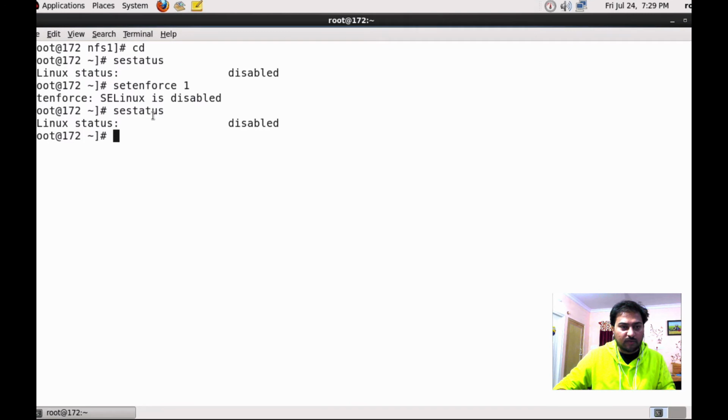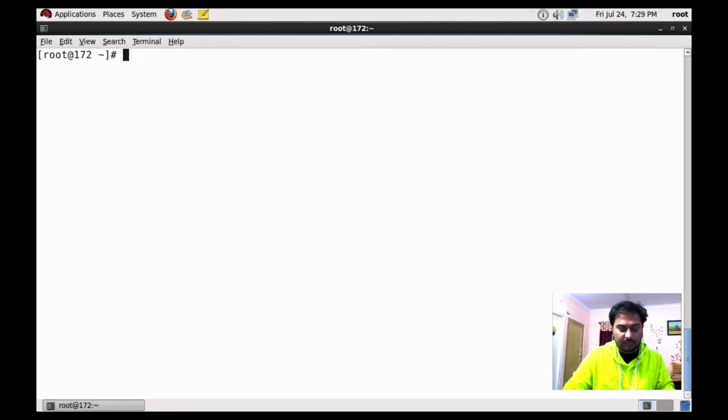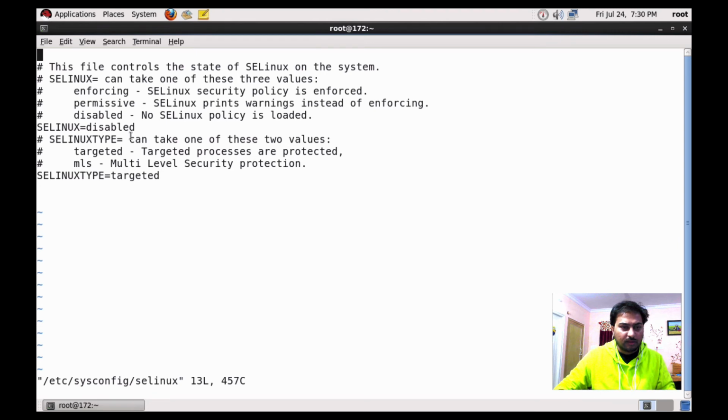So now, how can we change this particular policy? What you can do is simply go to Vim. You can go to the directory under /etc, and the correct location, if you want to check it out, is sysconfig and selinux. Right now, you can clearly see SELinux is in disabled mode. So I want to set it to permissive. How can we set it?